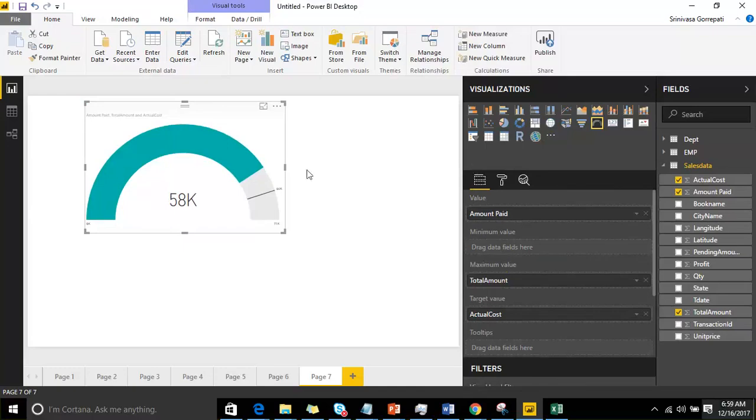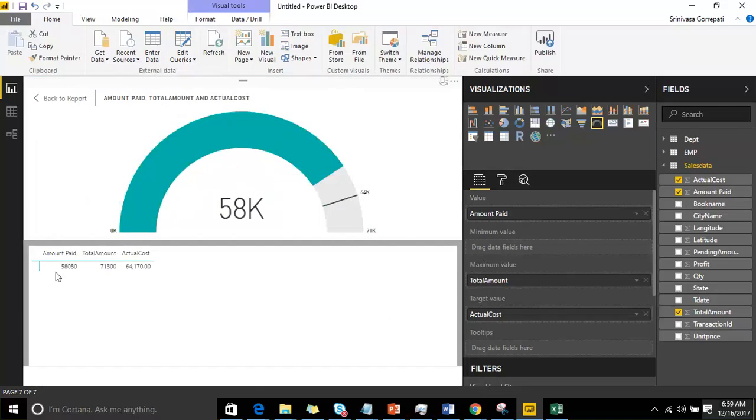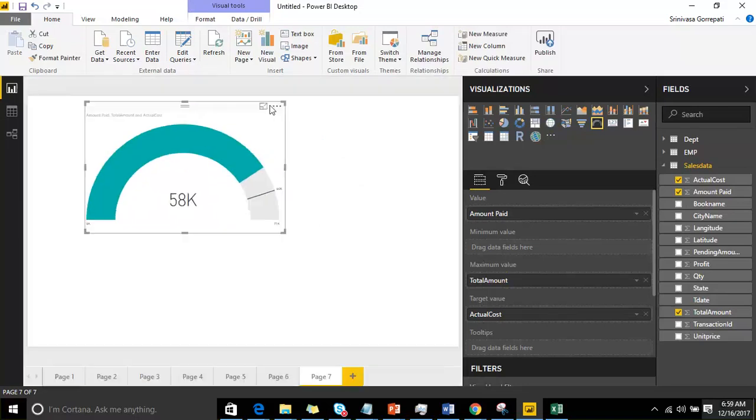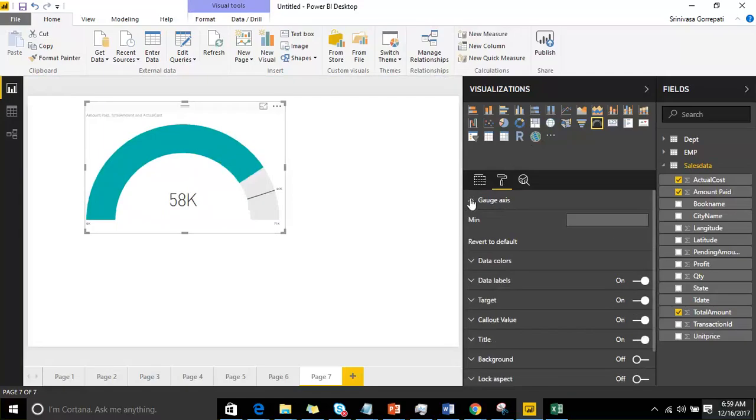Now the properties available here are focus mode, which is maximize, export data, which is going to export the data, and show data, where the data associated with this visualization will be showcased. So here the amount paid, total amount, and actual cost are there, and that is what is getting represented. And remove spotlight, and here the options are gauge axis.